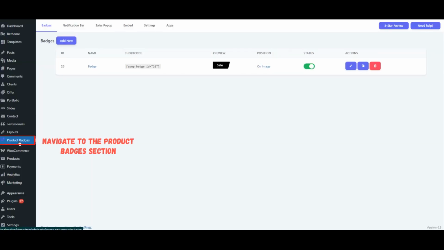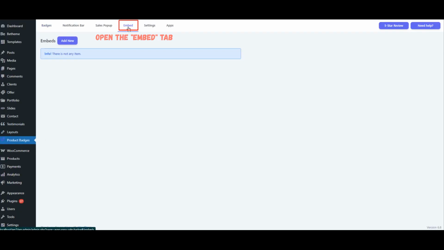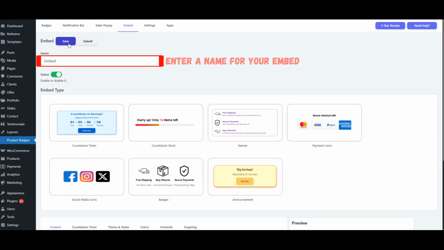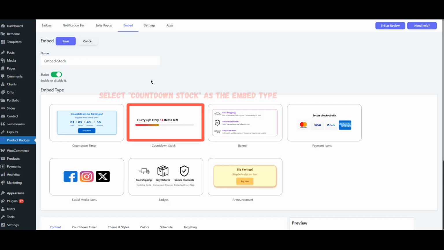Navigate to the Product Badges section. Open the Embed tab. Click on Add New to create a countdown stock. Enter a name for your embed. Select Countdown Stock as the embed type.